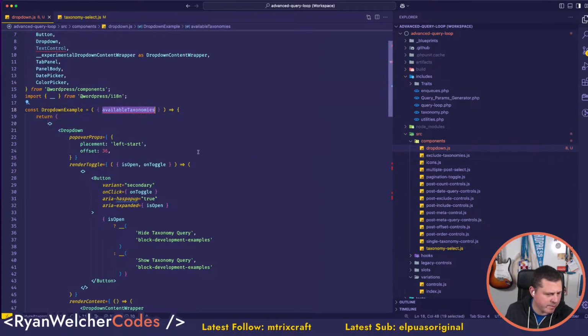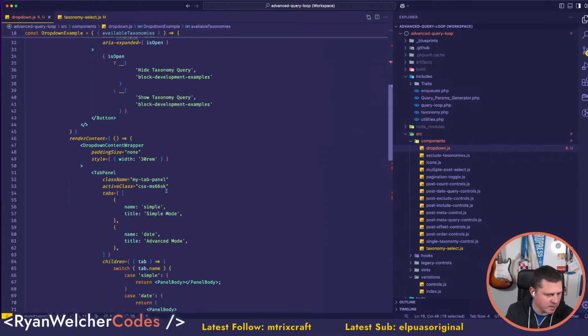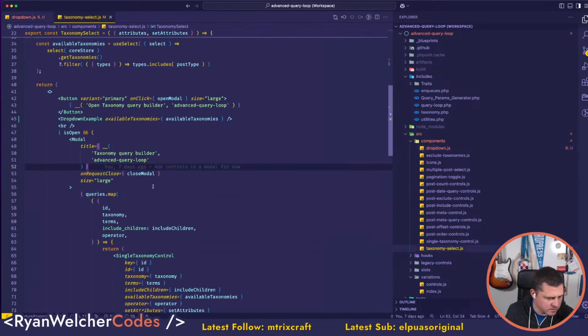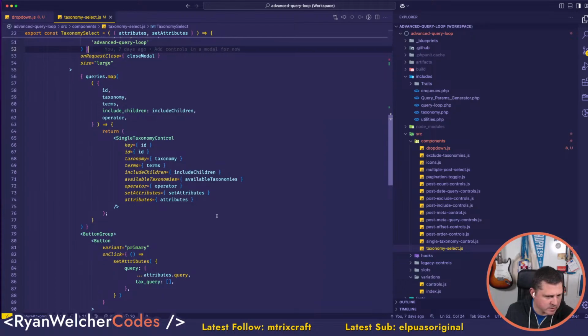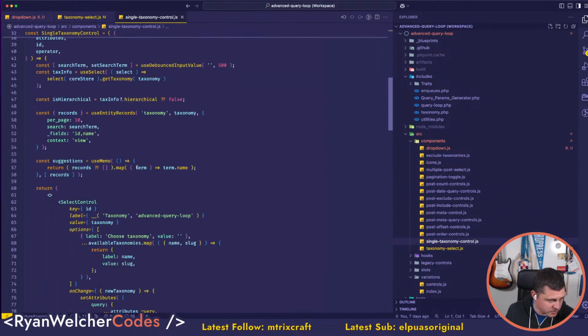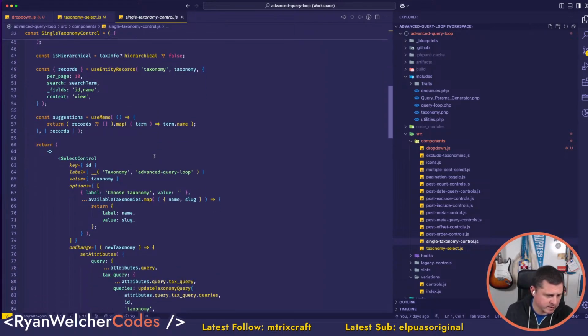Okay, so then in my available taxonomies, I'm going to have to steal single taxonomy control. I'm going to have to pull some of the stuff out of here. So single taxonomy control is select control.